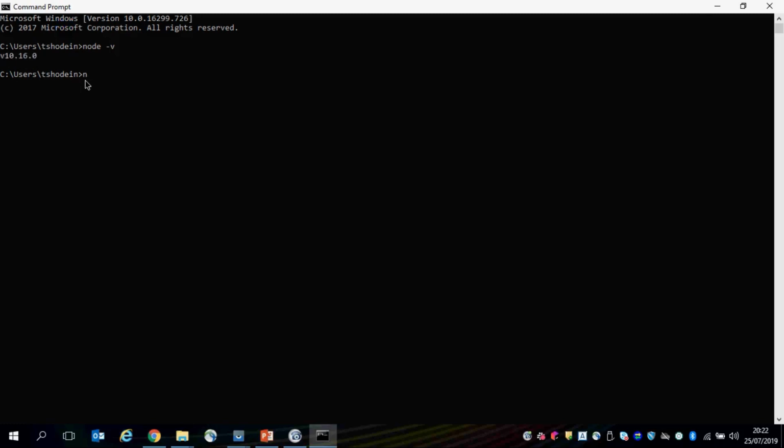Now, if I need to check if npm is installed, because when I install Node.js, I'm also installing npm. npm stands for Node Package Manager. For me to check that, I can type npm -v and click enter. Then it will tell me that the package manager version is 6.9.0 as well. So you can either use npm -v or npm --version.